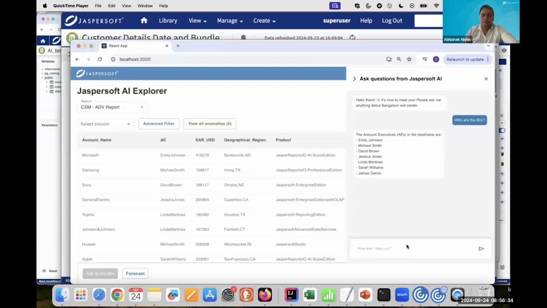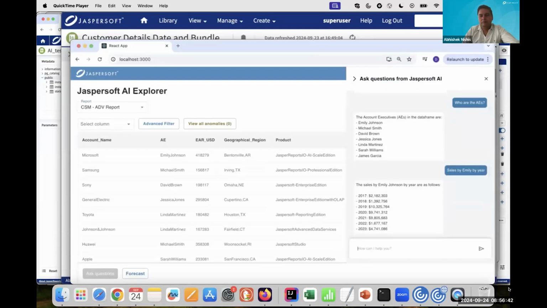Say I am interested in the performance of Emily Johnson here. So I'll just type in sales by Emily, and it should be able to understand that Emily means Emily Johnson, and it gives me the response. Wonderful. What it does here is that it takes the natural language query, converts it into tokens, identifies the entities, maps it to the database schema, and generates the SQL. It then executes the SQL and explains the response in natural language.